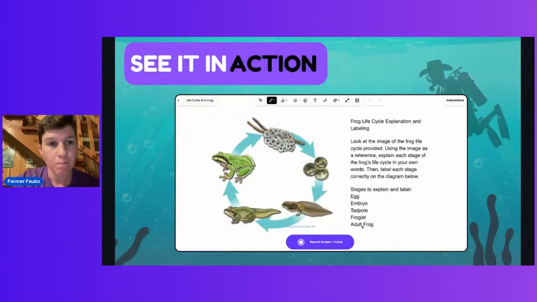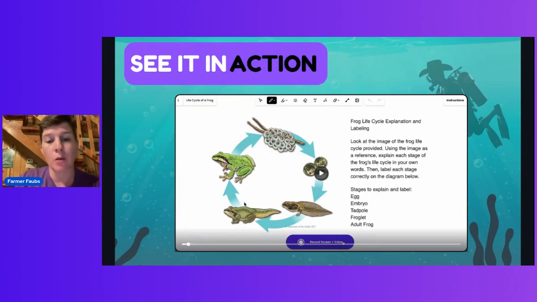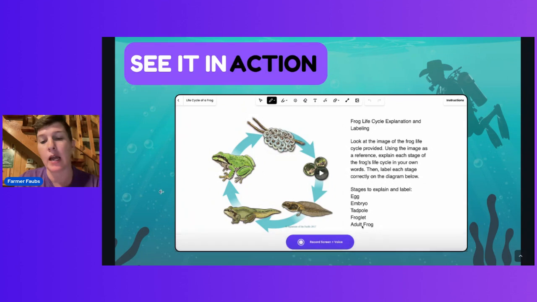The first thing that you do is you have students click record. Right, we're going to see this in action. So I'm going to first record screen and voice. With Snorkl, you can record the screen, what is drawn, and what is said.